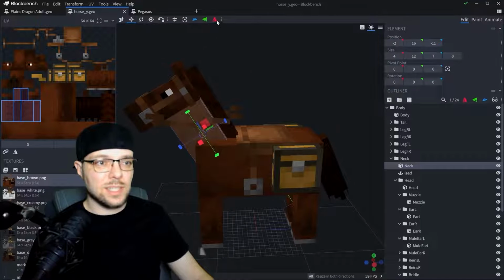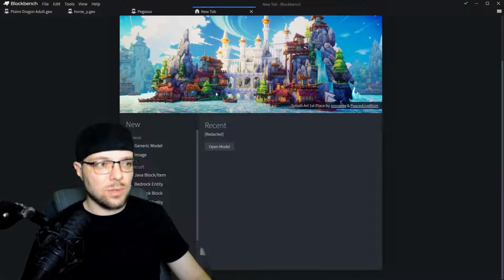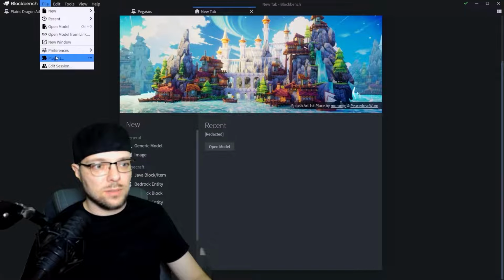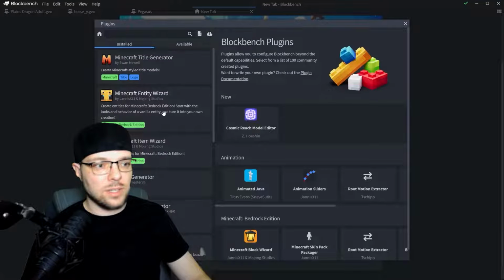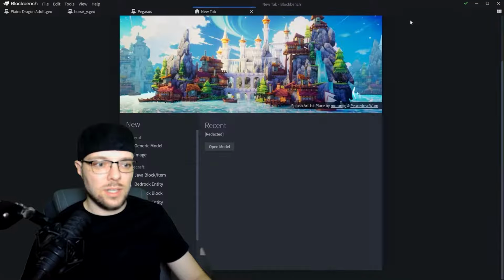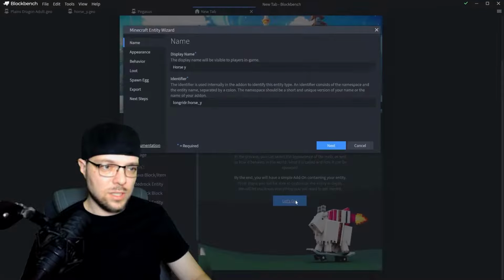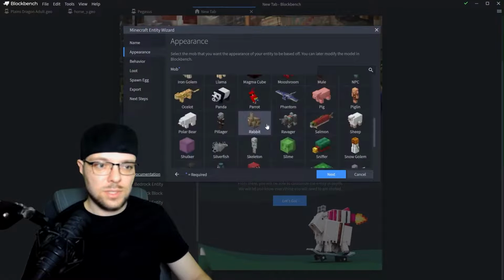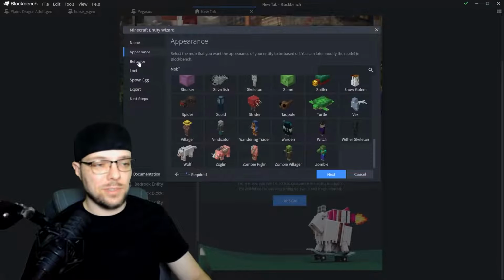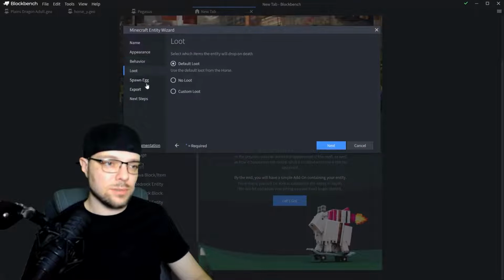And the way I got this is actually pretty simple. You have to go create a new project, make sure you have the plugin installed, which is this thing right here. But yeah, Entity Wizard. And then you go Entity Wizard, click on it, and let's go. As you can see, I named it Horsey. You go to the appearance, which you'll have to choose the appearance, which is the horse appearance, believe it or not. The behavior, which is the same as the, none of this really matters.